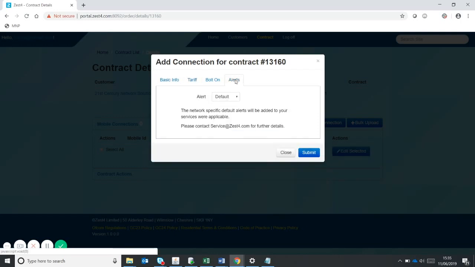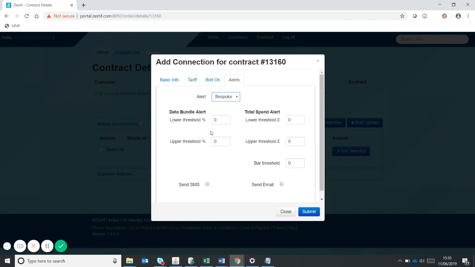We have now created a new section for alerts. This allows you to enter either default or bespoke alerts. If you enter bespoke details, these will be presented on the PDF and will be picked up by our connections team and will be actioned for you.